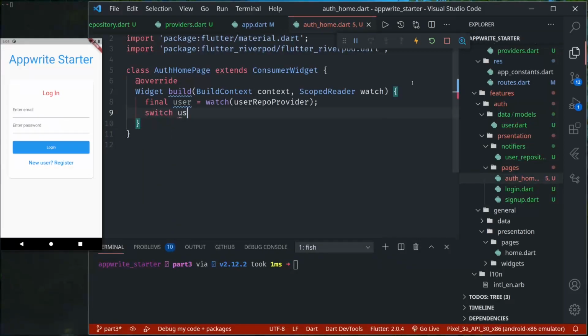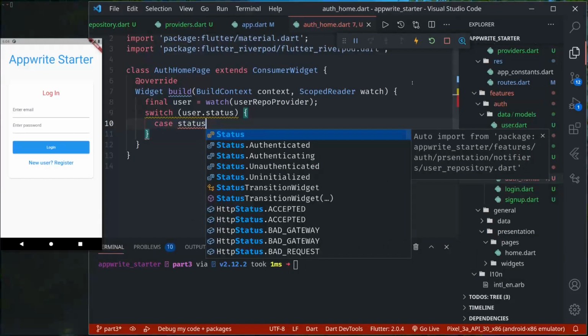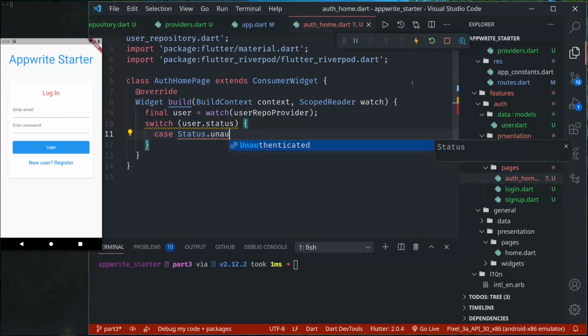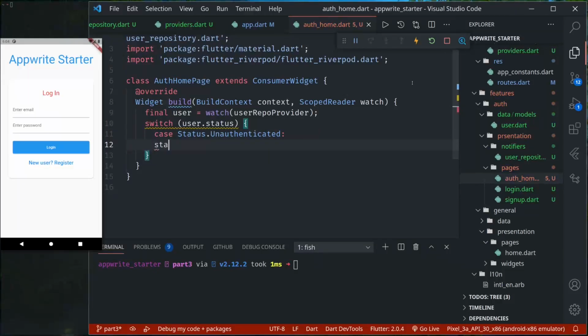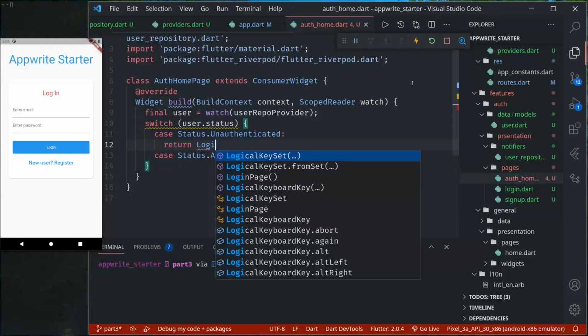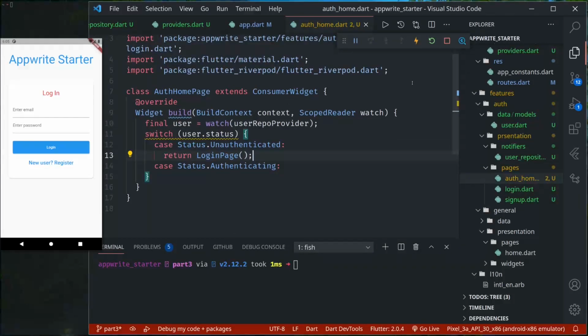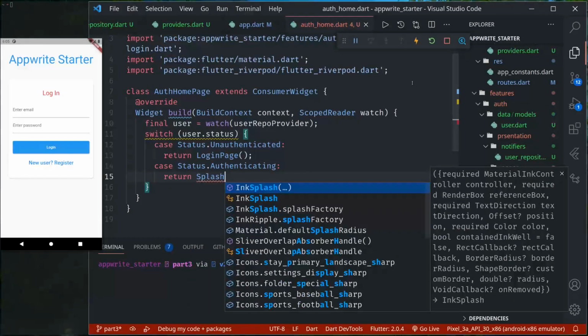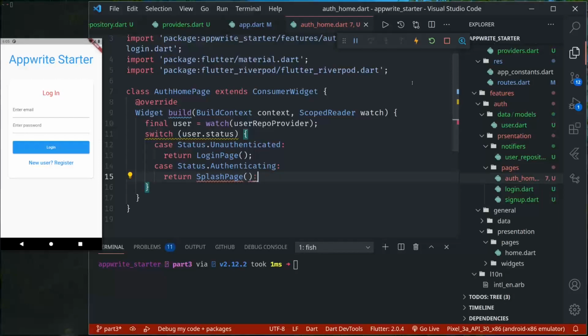Switch status. Status dot unauthenticated, or authenticating. So for unauthenticated, we can return here login page. For authenticating, we can return splash page, which we have not yet created.